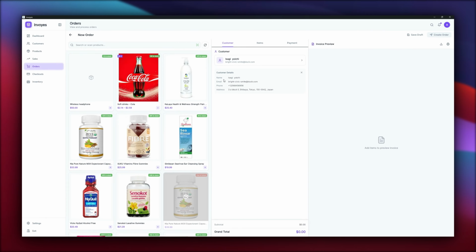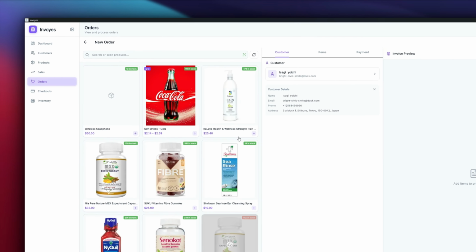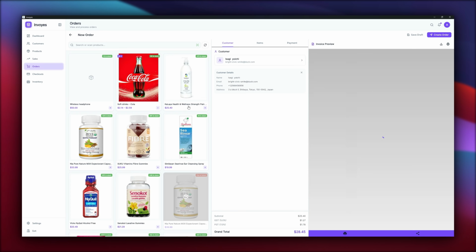Now let's add products. You can search for a product by name using the search bar in the product panel, or you can scan a barcode. If you're on a desktop with a USB or Bluetooth barcode scanner, it works automatically in the background. Just scan, and the product gets added instantly. If you're on mobile, there's a camera scanner button you can tap to open the camera and scan a barcode that way. When you tap a product, it gets added to the order.